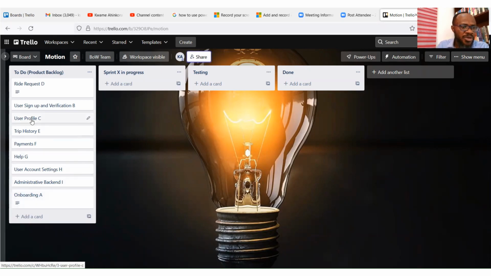Maybe user profile will come, maybe payments, and then maybe trip history. Maybe after ride request, we should tackle trip history, depending on what they think should be delivered or what the client wants to see first. Okay, and that is basically about backlog priority. You keep moving it, and after every sprint release, we keep doing backlog reprioritization. That's what we can also call backlog refinement or backlog grooming.